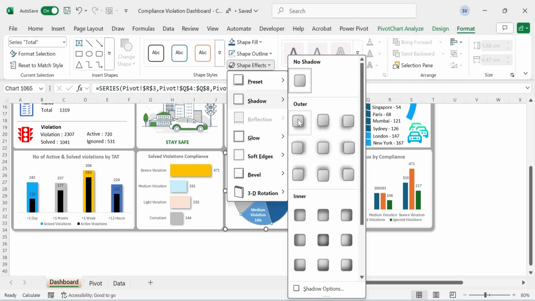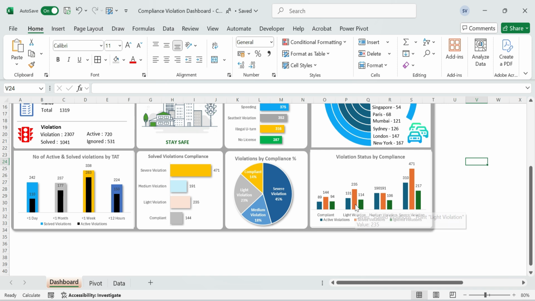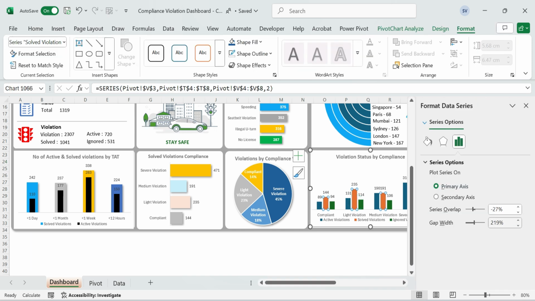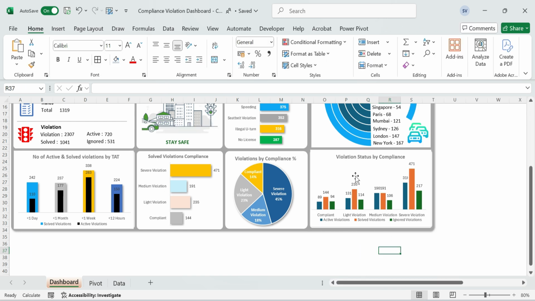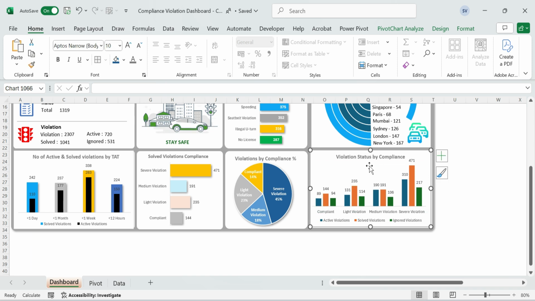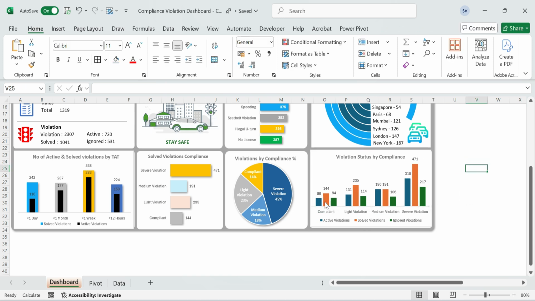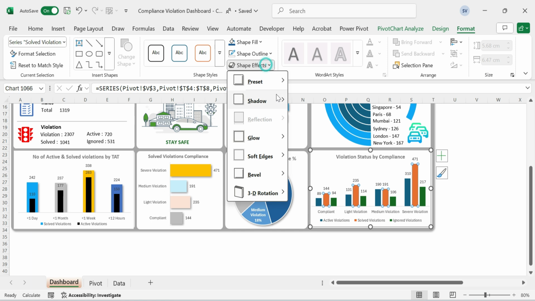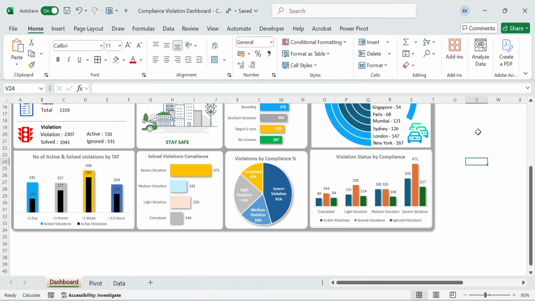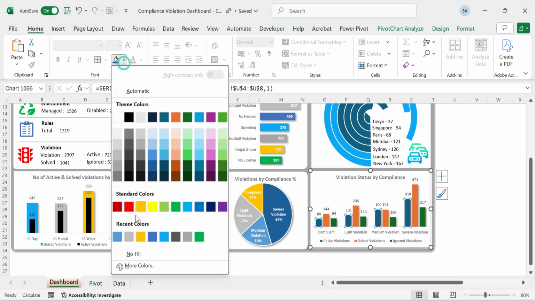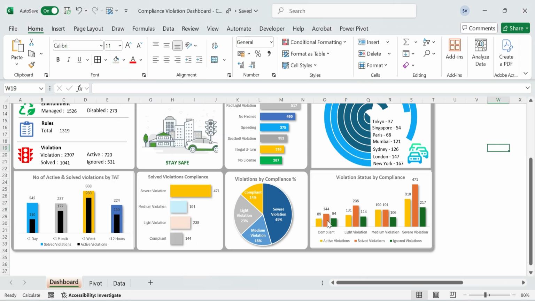Apply a shadow effect to improve visibility and enhance the chart's appearance. Set gap width to 150% for a compact view. Apply a shadow effect to improve visibility and enhance the chart's appearance. Apply distinct colors to each bar section for better visual separation.